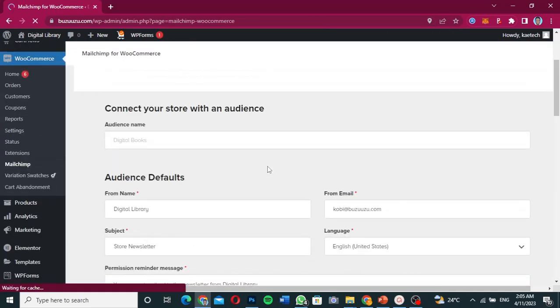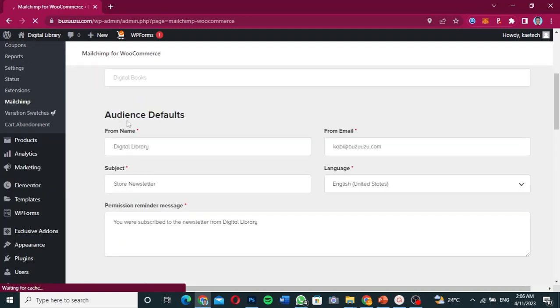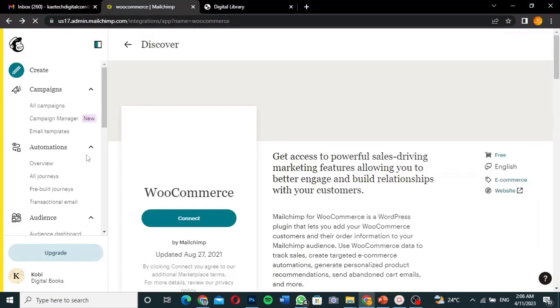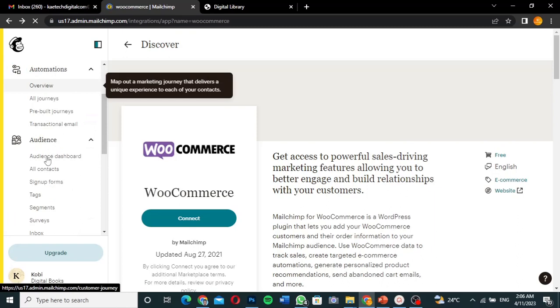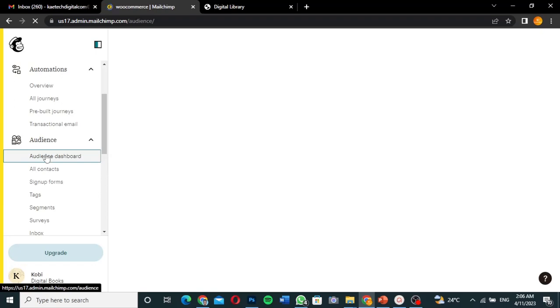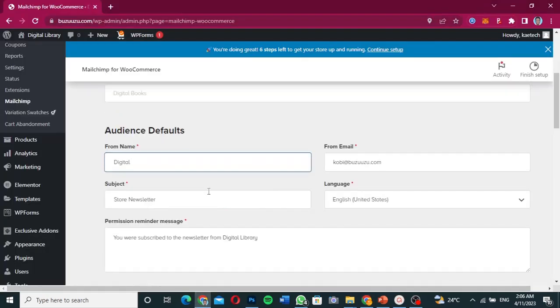Okay, so connect your store. The store's name is digital books. The audience from is also digital books. Okay, it's not digital library, it's digital books. Let me check it well. Let me see my audience, so I can check the audience dashboard and see if it is digital books or digital library, but I'm sure it is digital books. Yes, as you can see, digital books. Okay, so I'm going to go back over here and just state digital books.